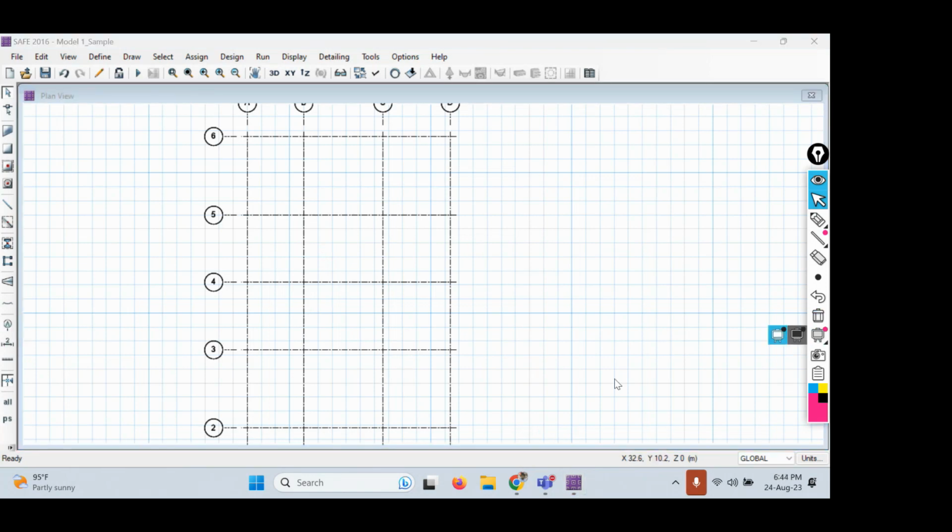Now, let's say I want to draw a beam. So when do we get beams? Especially when we are designing a strap footing, we need beams, obviously. So how to draw a beam? In order to draw a beam, we have a command called draw beams or lines, this one.